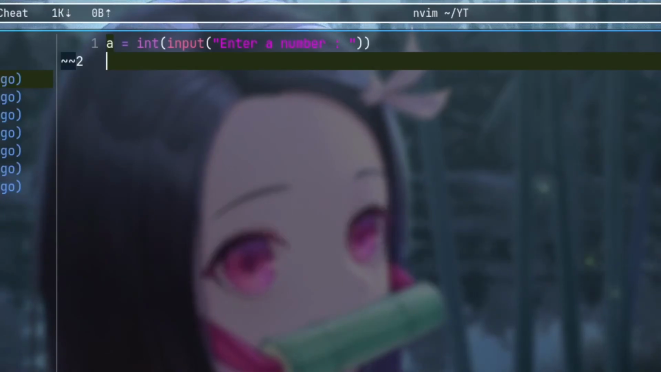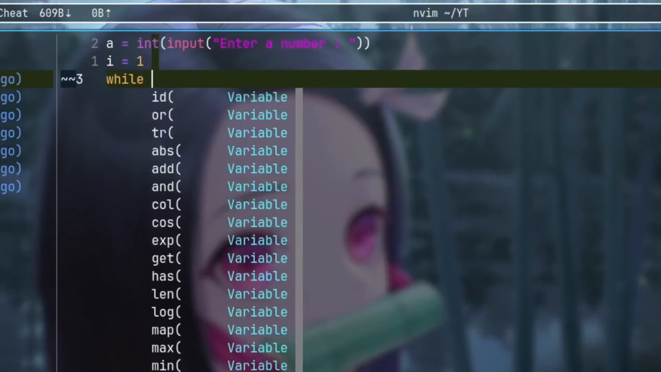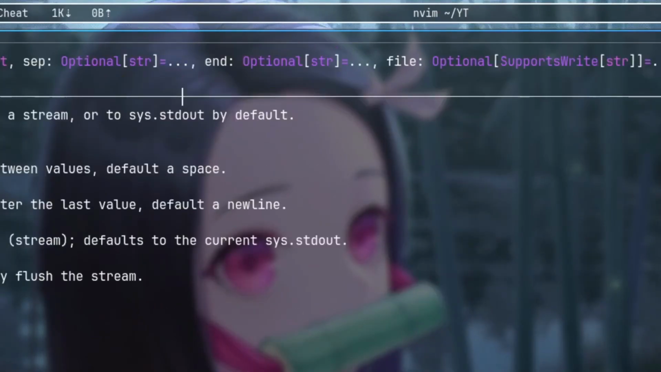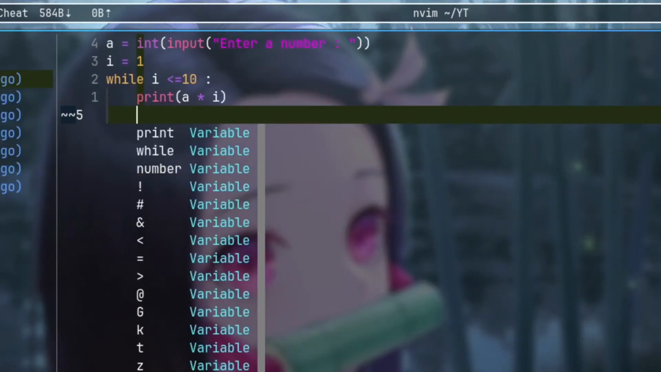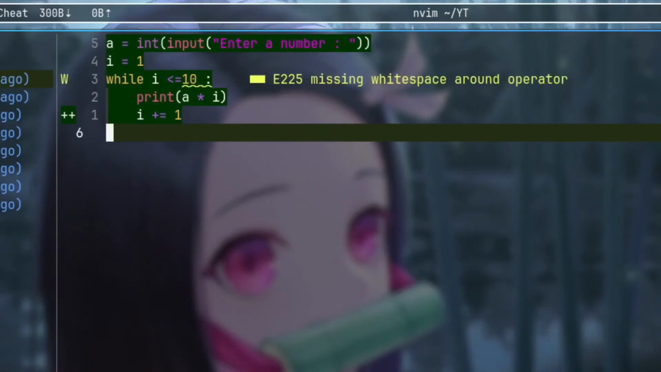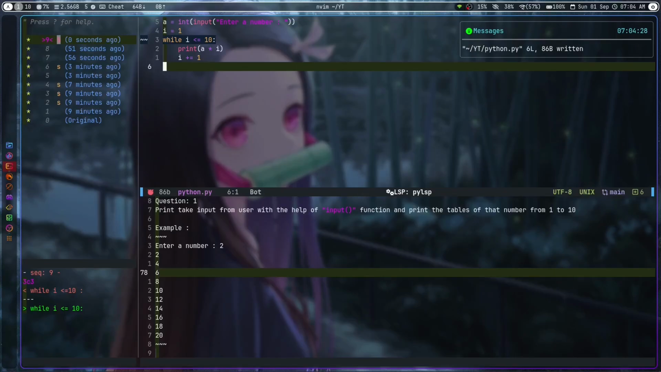Now I will use another variable, i equals 1. Then I will go to the while loop, and I will say while i is less than or equal to 10, print a * i, which means a into i, and then in the last line I will increment i by 1. Now let's run this.